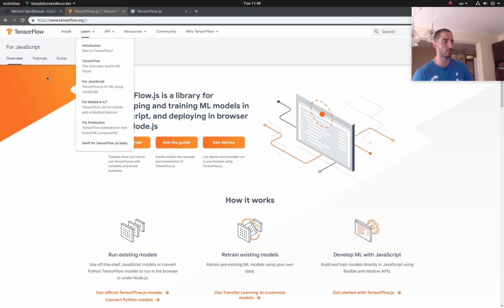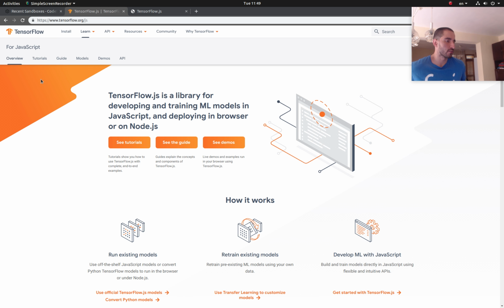As you may already know, TensorFlow is primarily a Python library, but the main source code for TensorFlow is written in C and C++. So they created a bridge using JavaScript, so you can use TensorFlow from JavaScript, and it's actually pretty fast when you use it in Node.js.